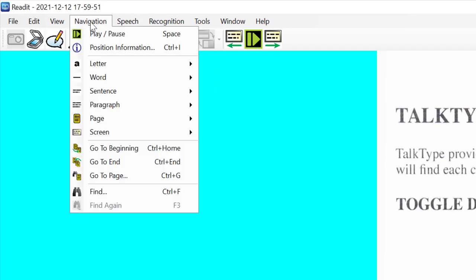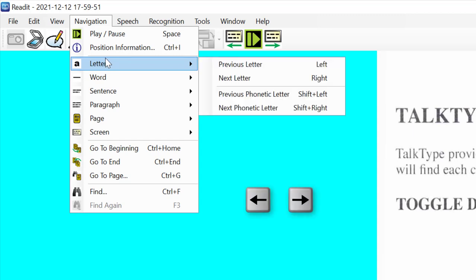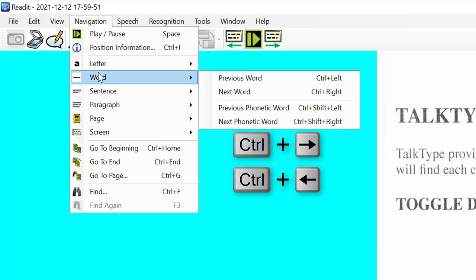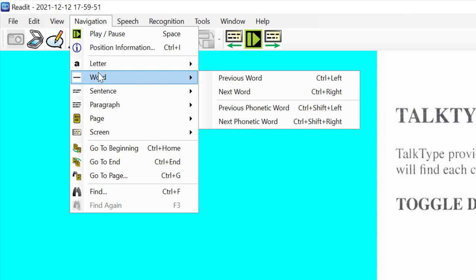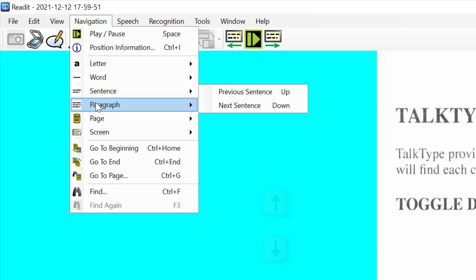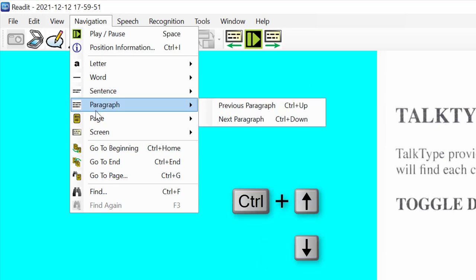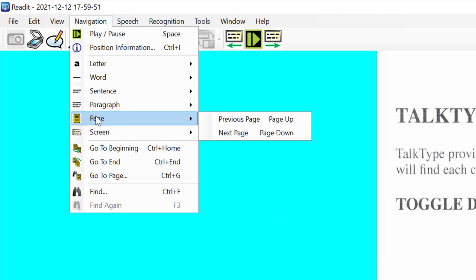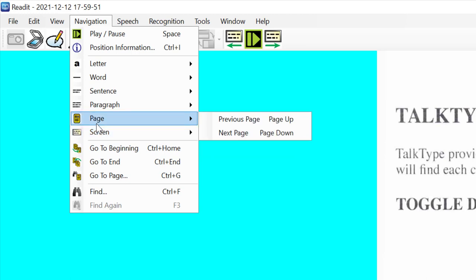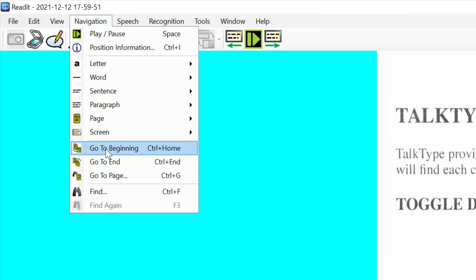Also got navigation. And in navigation, you've got great options. Definitely worth learning these shortcuts. So you can go from one letter to the next by using the left and right cursor key. Same with each word, so you can go one word forward or one word back using control left or right. And again, you can have the phonetic word spoken as well. Same goes for sentences using the up and down arrow keys and paragraph with control up and down. And then you've got page up, page down to go to each page quickly and preview screen on next screen. It's really handy if you've done multiple book pages as well. So I recommend these ones here, definitely worth learning because it helps you navigate around your document a lot quicker as well. Hence go to beginning.